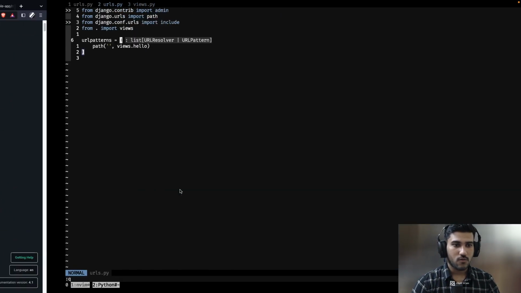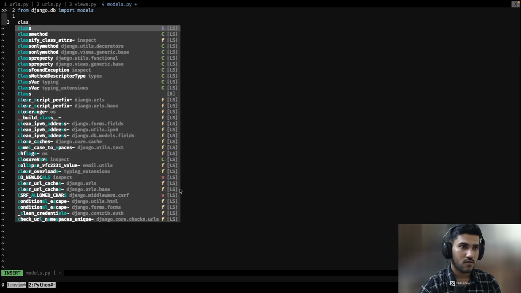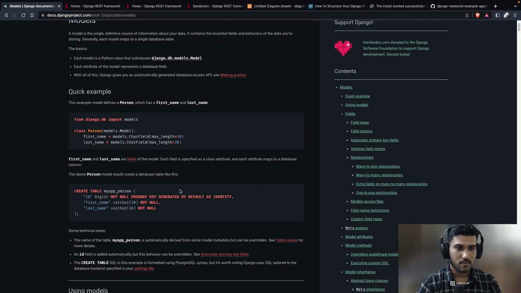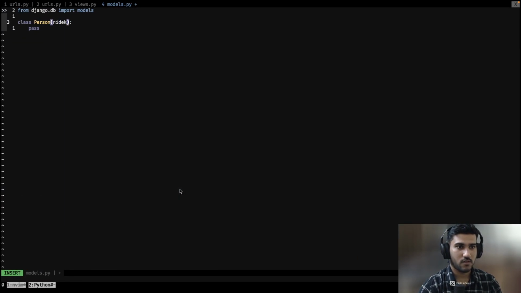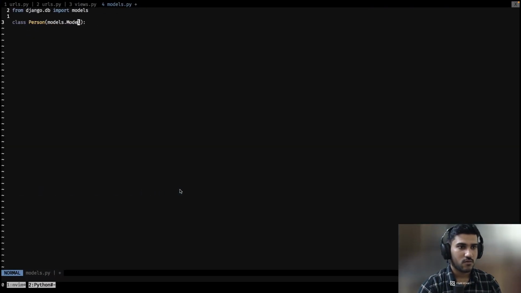Yeah, we could start with a very basic model, which is the user model. Let's say person instead of user, because I think user already has a defined class in DRF, so I don't want to have a collision with that.